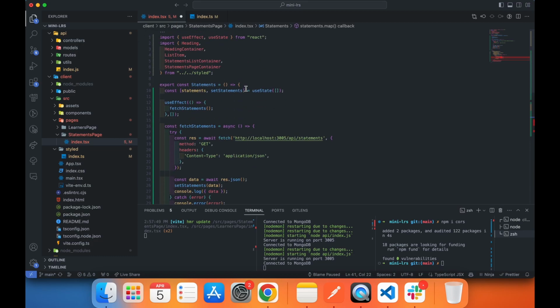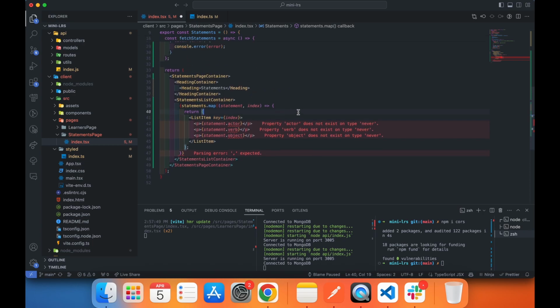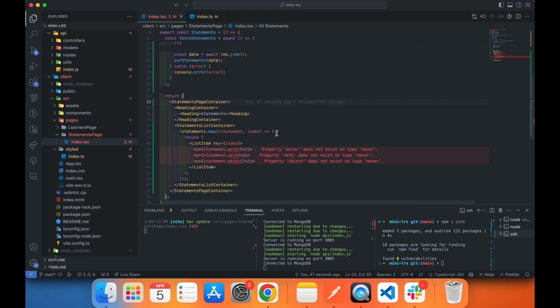Okay, so have we imported that? Yep, list item. Let me see, what have I done wrong here? There's something missing. Let's see. That is that. This one is this. No, okay, we're missing one. We're missing a bracket, I think. Yeah, okay. And if you look here, this error that we have: property actor does not exist on type never.